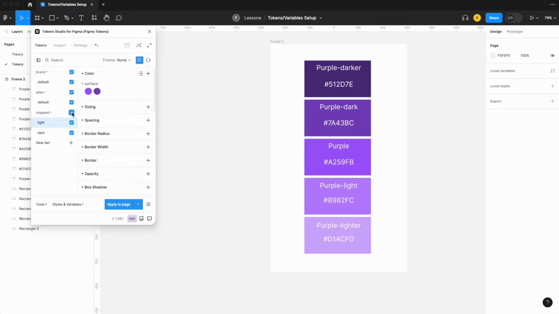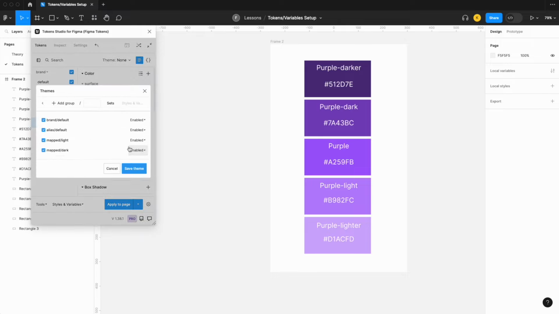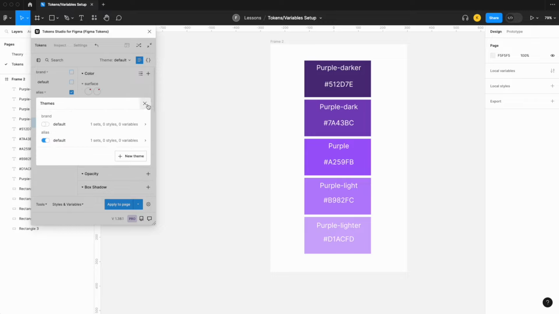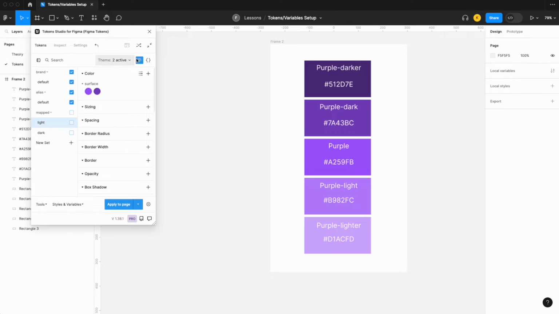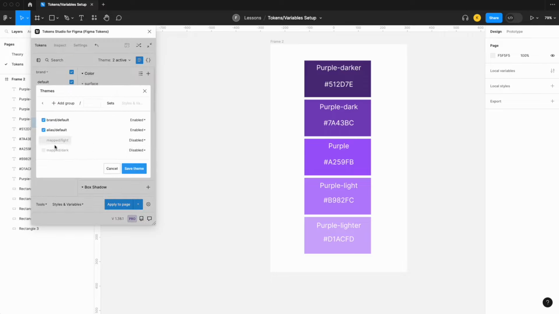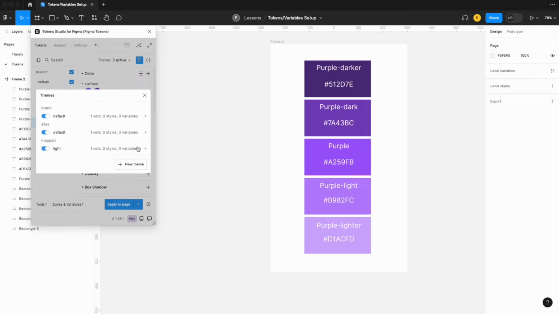Turn on all these colors as well. Let's go manage theme, new theme. We want an alias default. Create new group. It's going to be our alias default. Toggle these off. Set that to enabled. Save that theme. There we go. Turn this on. And let's go another one. Let's go mapped light. Anyway, I'm not going to do one for mapped dark because we don't have any colors in there for now. So turn this off. Let's create a new group. Let's call it mapped-light/light. Enabled. There we go. So now I have 3 themes for each of our different collections.